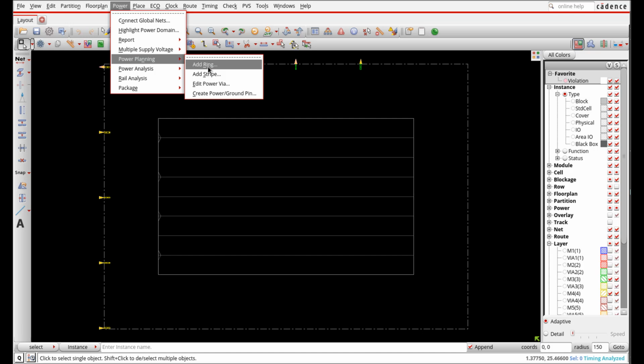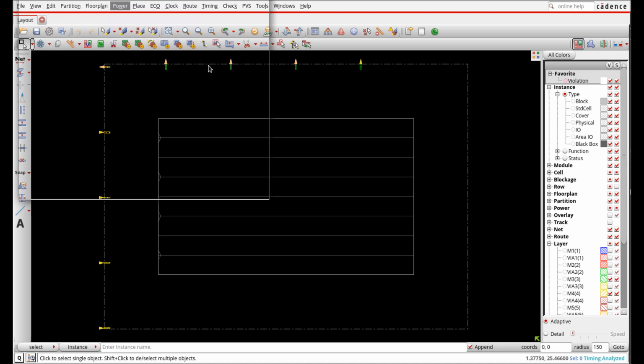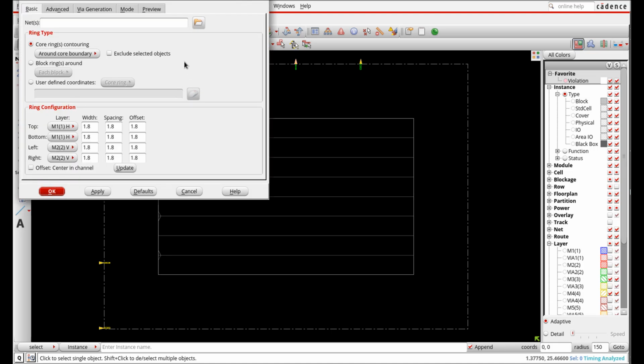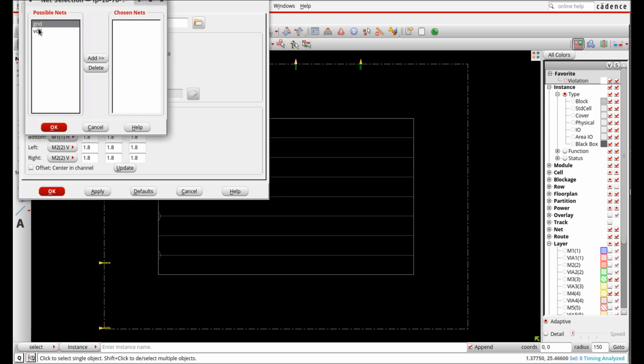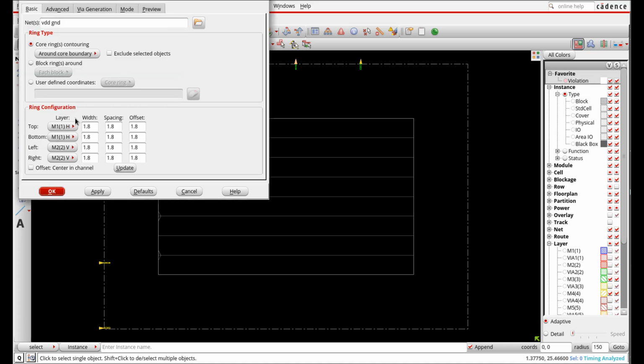I'm going to add a ring around the entire design over here, the entire macro. I could possibly not do such a thing, and I could put rings around every single one of the macros inside. We'll see that again in a future video. But again, this is a form with a lot of options over here. I can say which nets I want to use, for example VDD and ground, add them over here, and then how I want to put them, what the width is, and so forth, and it will make me rings around my design. So you can play around with many of these options.